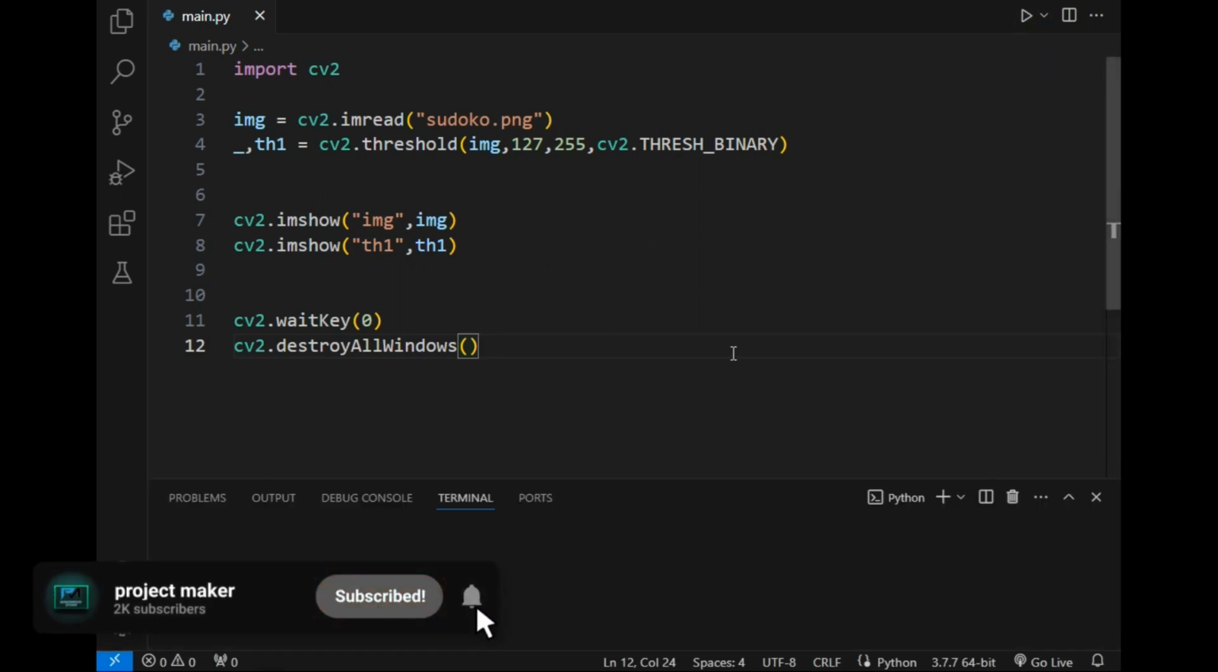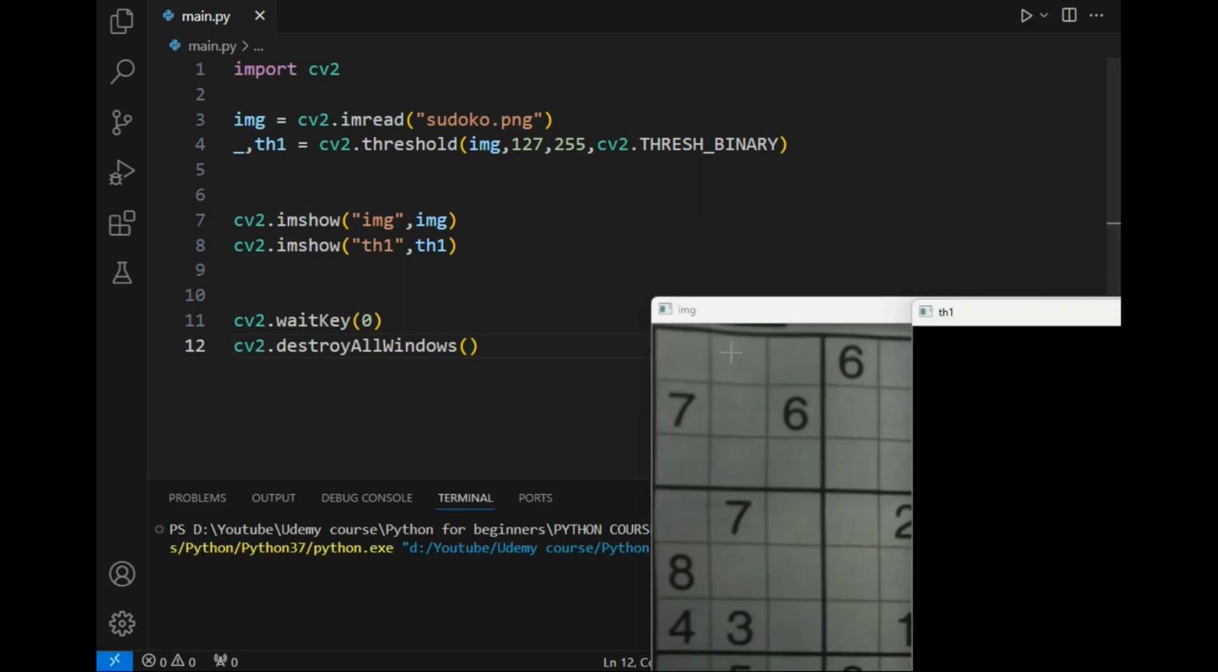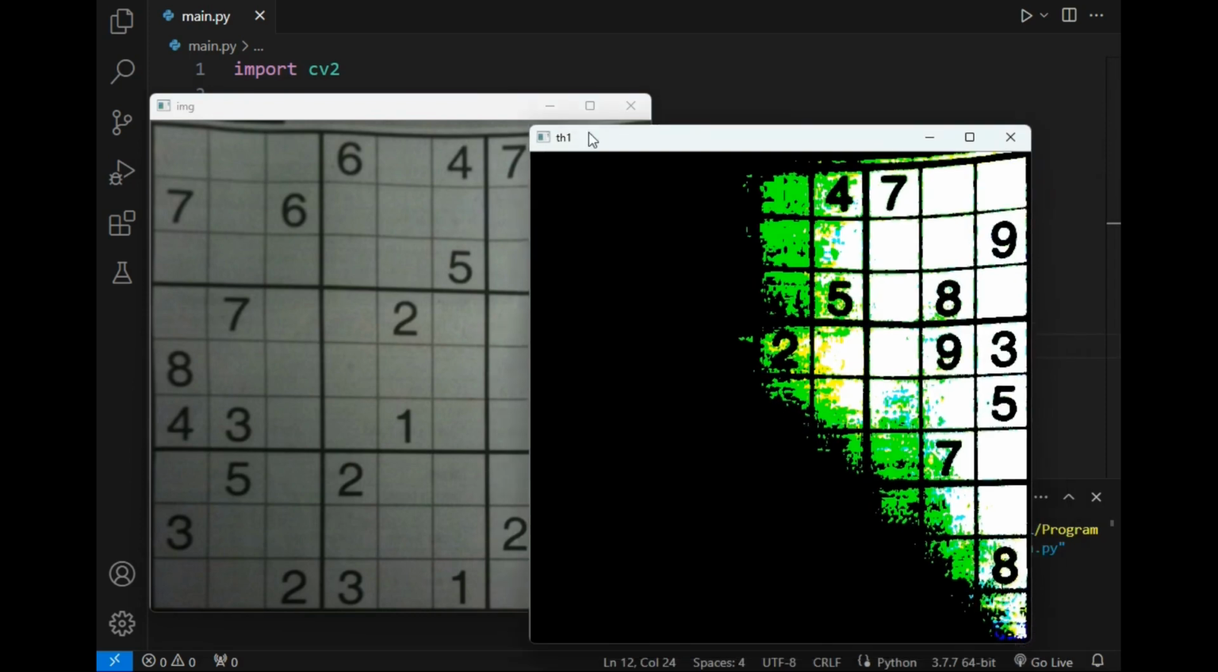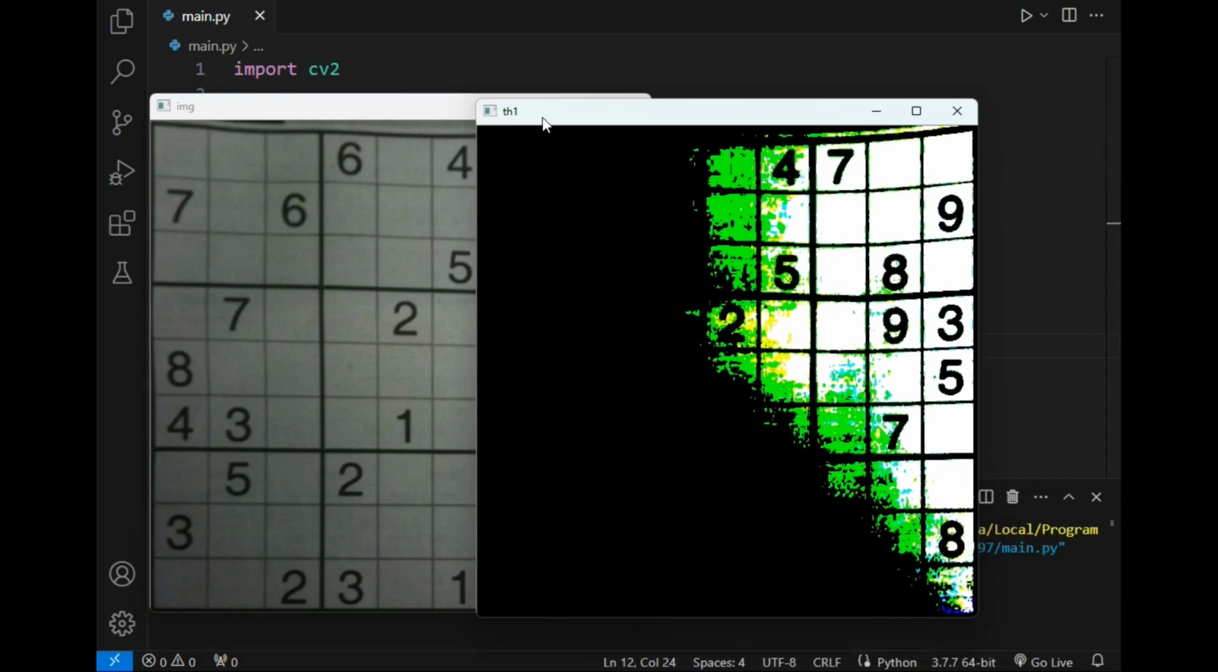So I will simply run the code, as you can see. So let's wait. So this is the normal image, and this is the output of image thresholding. And as you can see, half of the image is black, and due to this the characters are not identified, which is 76874. So this entire part is made black, and the output of normal thresholding is very poor.